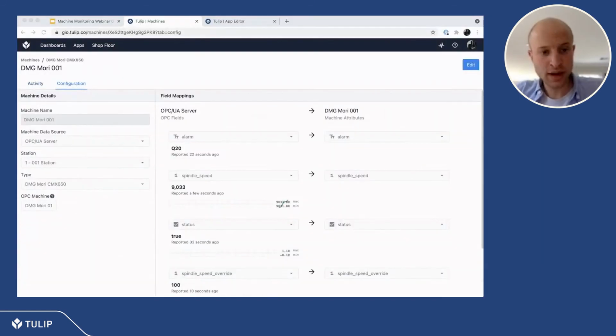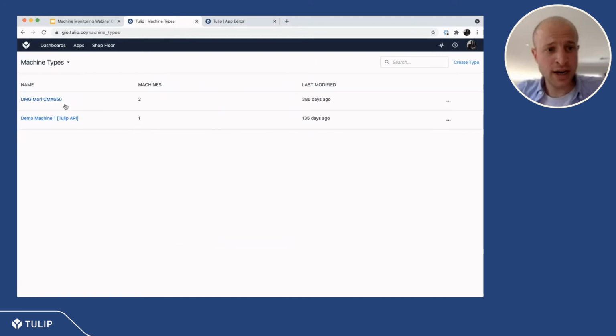And this is what Juan was describing earlier with regards to the field mappings between the OPC UA server, the fields in the server, and the machine attributes. So essentially, you can link them up any way you'd like. I will then show you how you can configure these in the machine type.